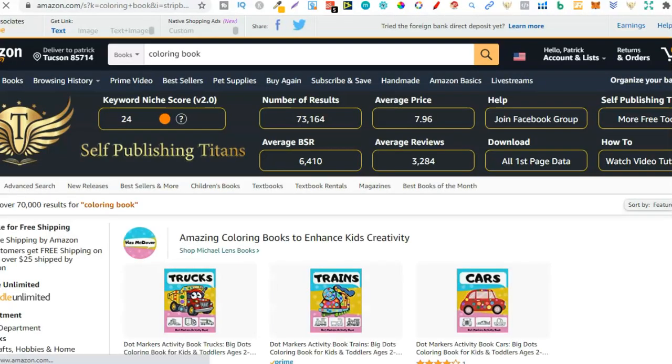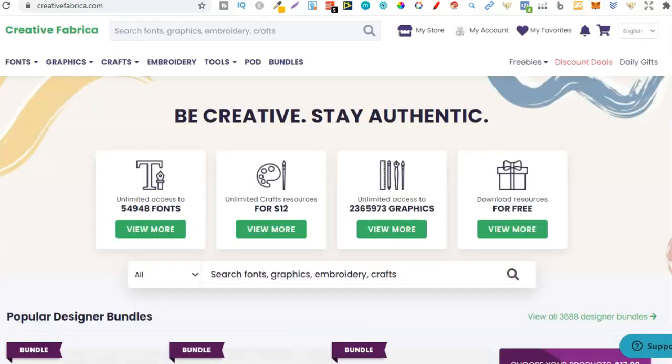But that's the first one, Amazon, my favourite site for researching. So now let's actually just close that tab and move on to the second. Second, what is that? Well, it's CreativeFabrica. There we go. Now from here, there's multiple different ways that you can research here on CreativeFabrica.